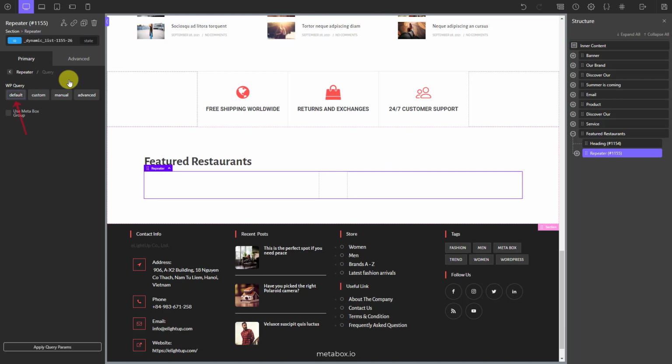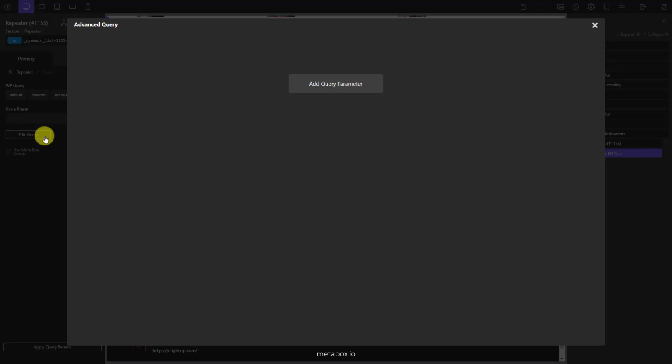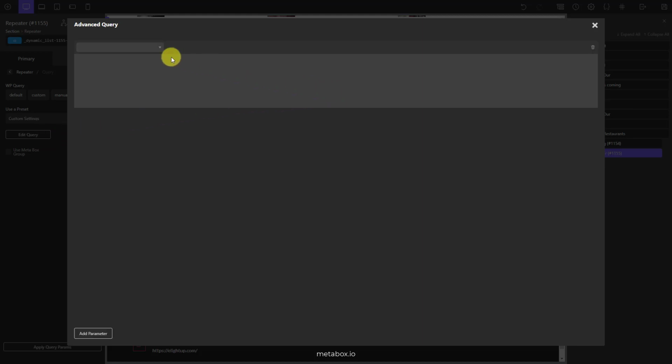Normally, to get the posts, you can choose default or custom type. As I only select a certain number of posts to be displayed based on the condition, I choose the query in the advanced type. Now let's create conditions to choose which posts to display. We'll add some query parameters as follows. First, add a parameter to specify that we'll get only posts from the restaurant post type. In this box, enter the ID of the post type you want to get the data from.